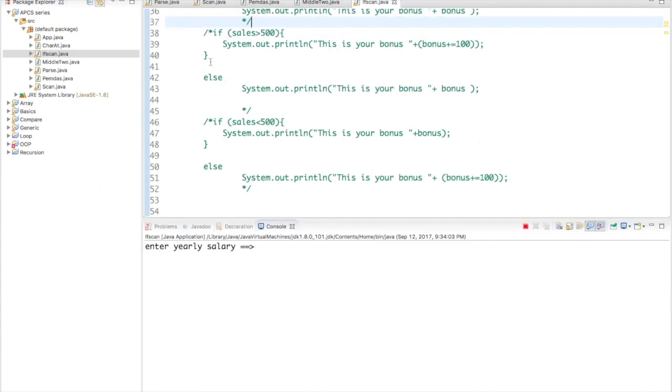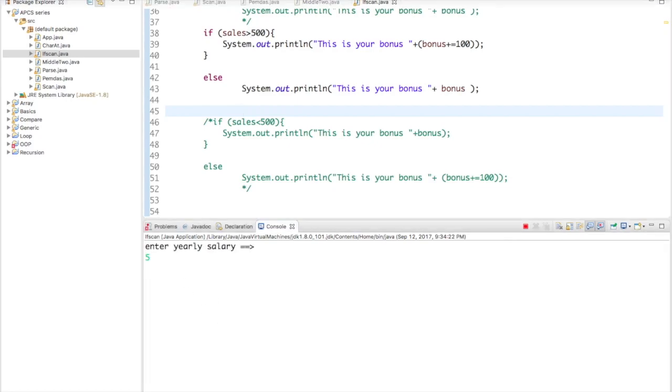Now the last two if and else statements. Let me just take away these comments, save the file, and now the same logic applies here with the other if and else statements, except I took away the equal to sign. Let's run this, and let's type in 500. I only get a bonus of 100. Let's type in 501. My bonus is now 200. Let's type in 400. I only get a bonus of 100.